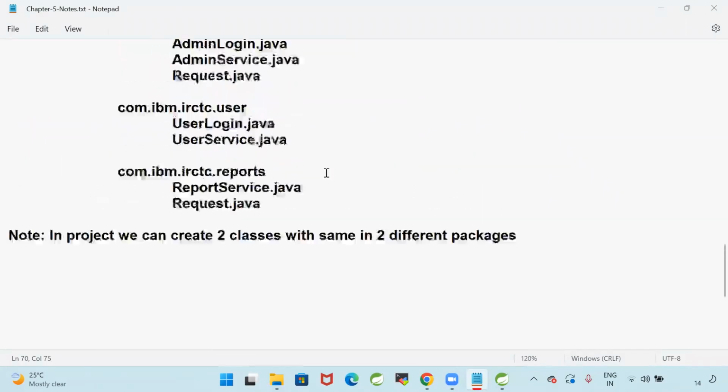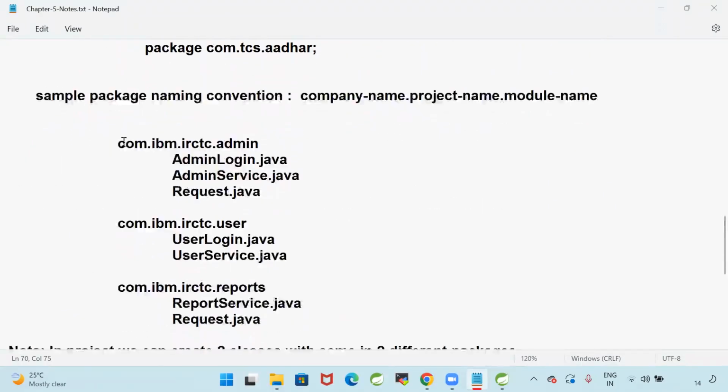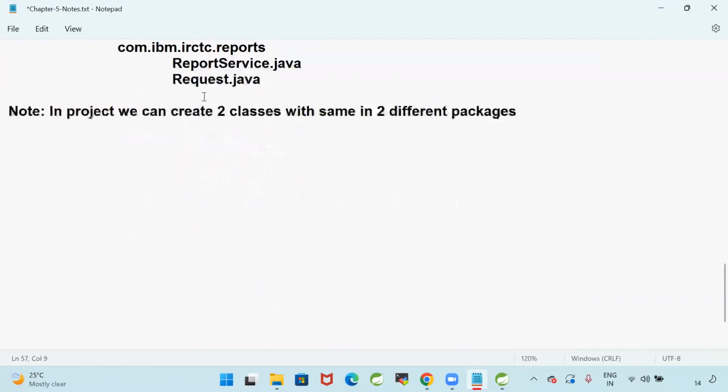But when you go for different packages, the class name can be the same. Got it. Here, this is a domain name. It can be anything, com.ibm or in.ibm, that company domain name. If you don't give the dot com also, no problem. ibm.irctc, anything. Package name can be anything. In a project, we can create two classes with the same name in two different packages.